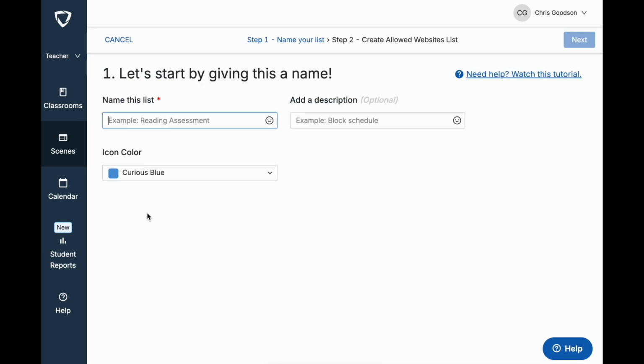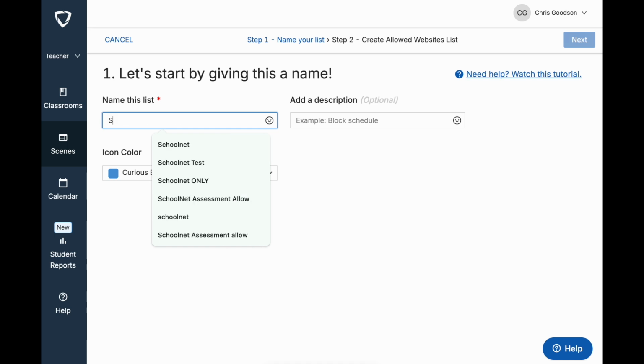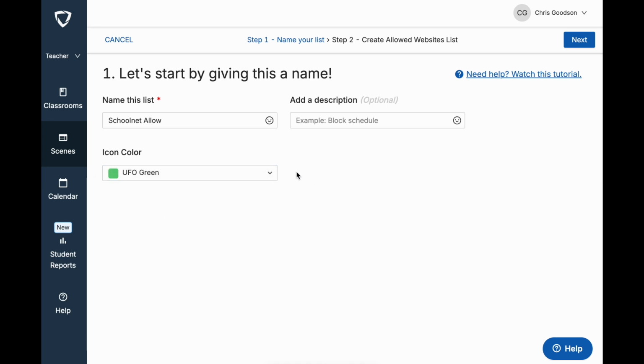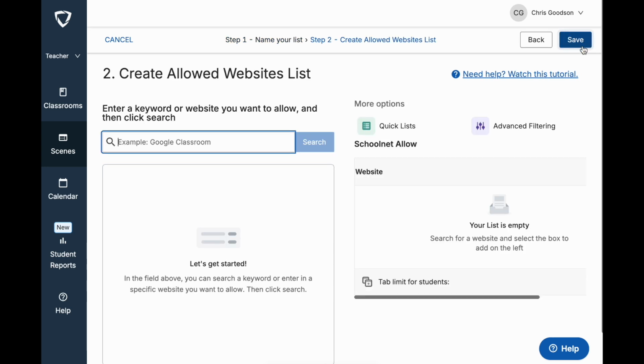So I'm going to click Create List. I'm going to call it Schoolnet allow. I'm going to pick a color for it. We'll go with UFO green. And then I'm going to click Next. Now you notice this is normally where you type to search the websites you want to include in this list. In this case, we're going to go to Quick List.